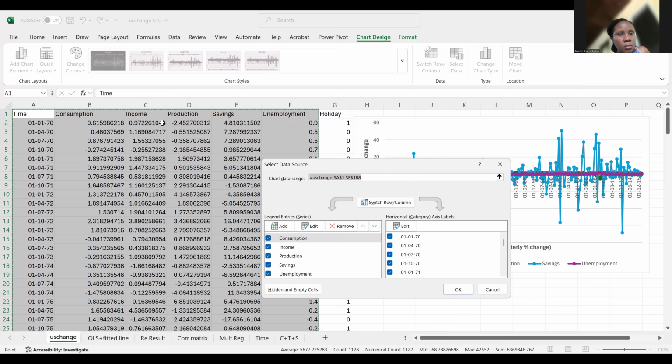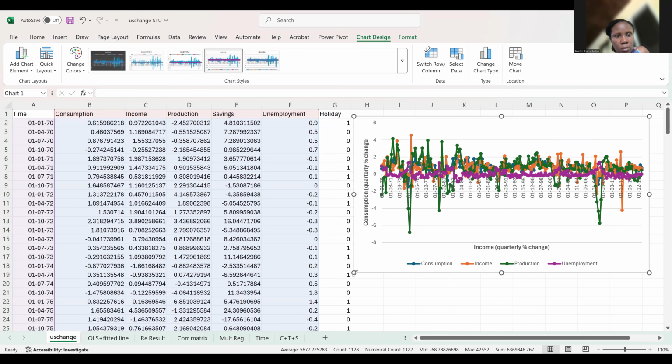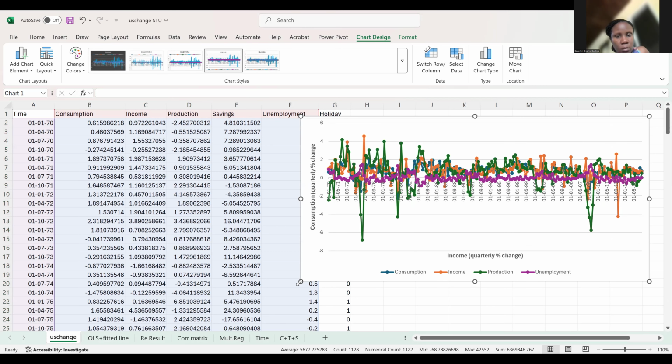So if I look at the values, income is big. Let me see income. Savings looks bigger. So we can remove savings. We can hold savings for now, and then we can click OK. So uncheck savings and click OK. So the chart now looks a little bit okay. It's reflecting that of the other variables.